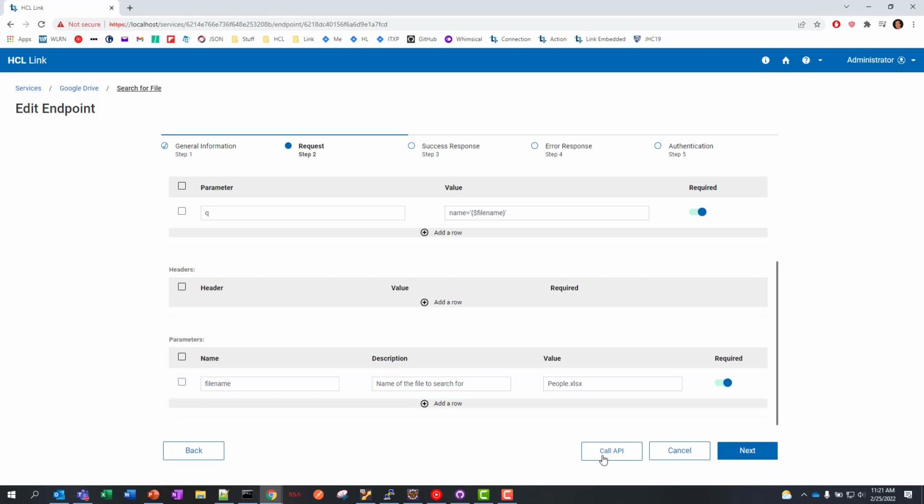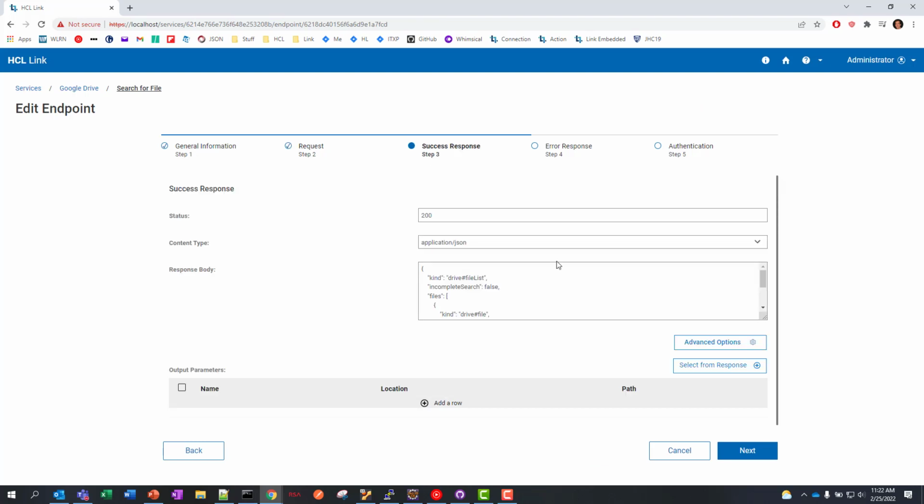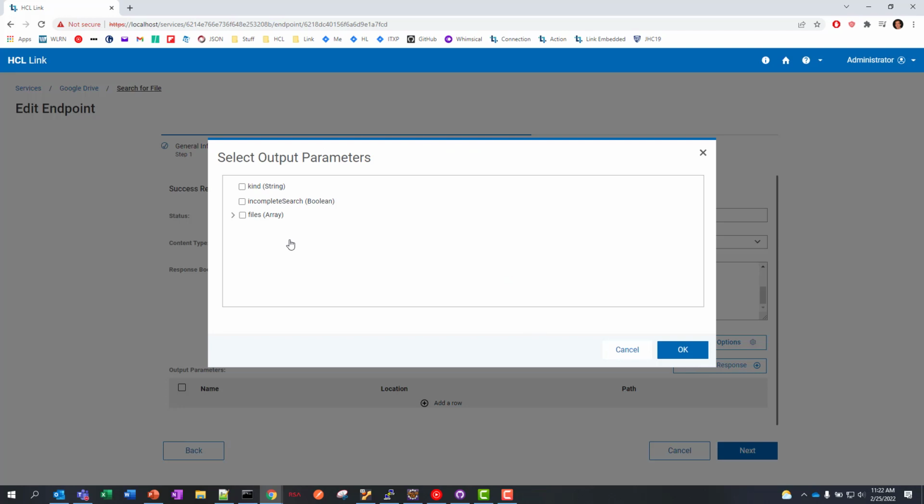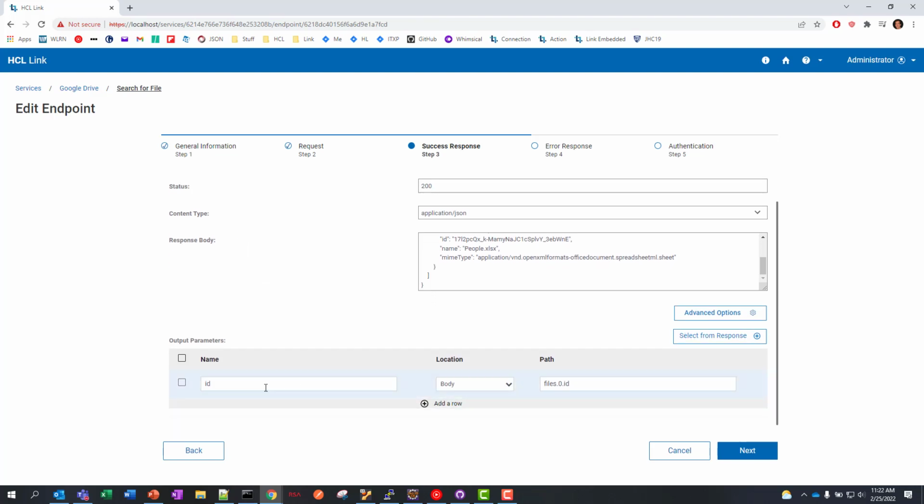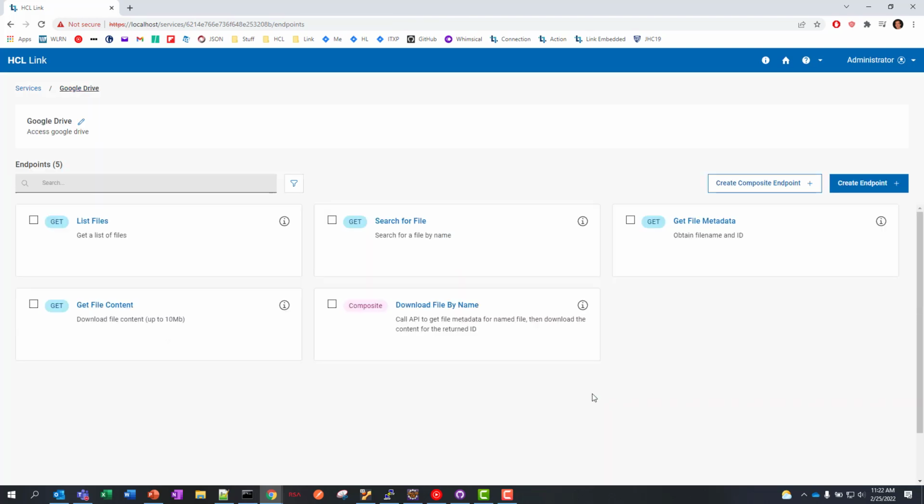I can actually call the API directly from here. The call was successful, and if I look at the success response, you'll see there's the information I need. What I'm after here is this ID. So I can click on Select from Response, select ID, and specify this as an output parameter. So that means that when this API is called, the result of the API will be returned in this output parameter called ID, and it's going to get it from the body.